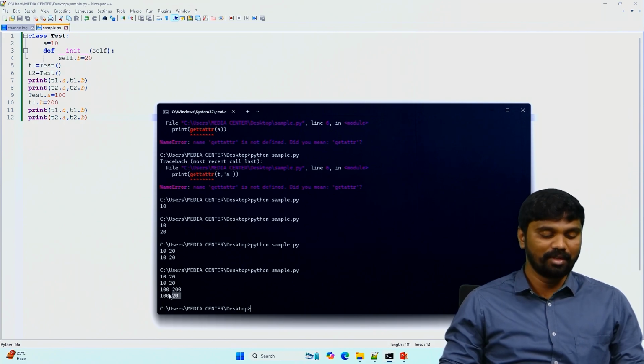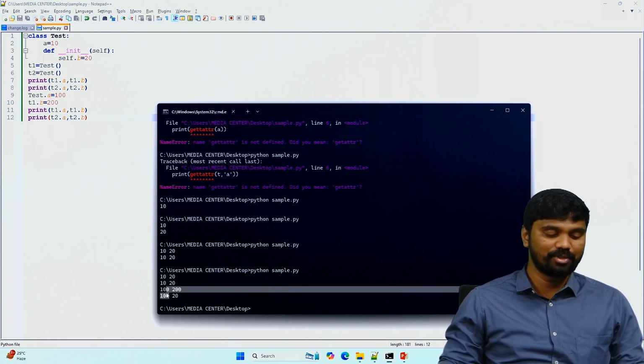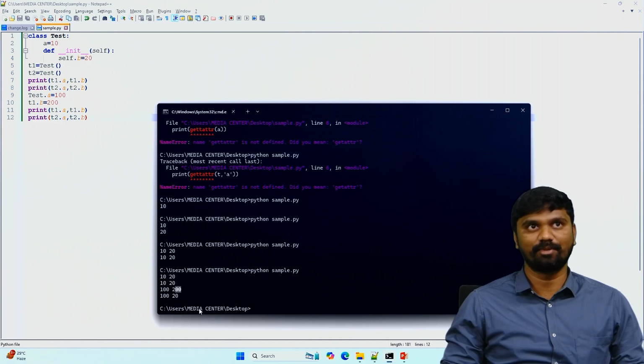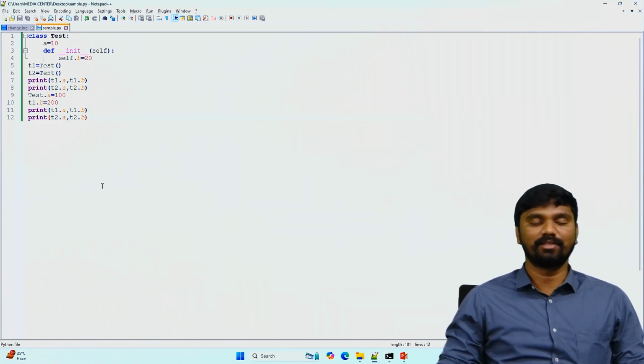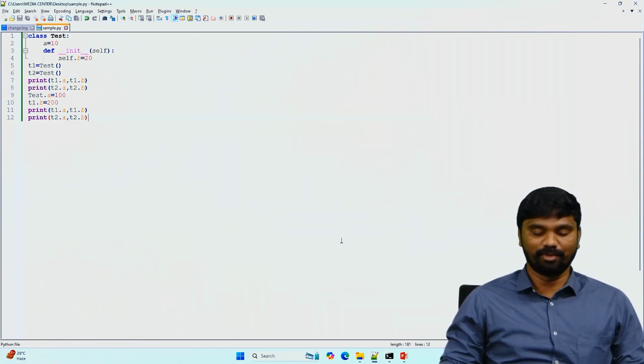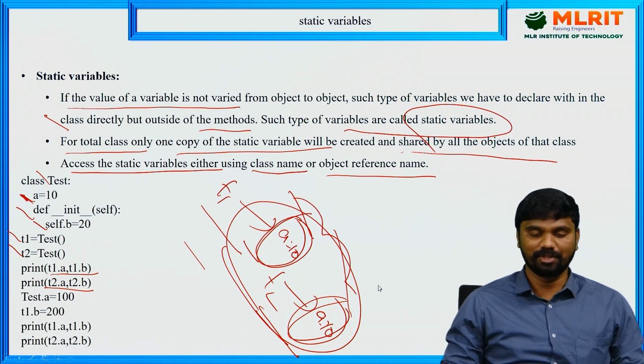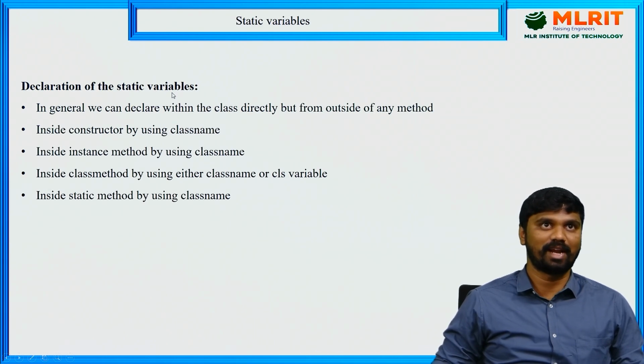So what does this mean? From object to object, instance variables vary, but the static variable value is the same, that is 100, 100. But the instance variable is different from object to object. So that is about static variables. That means the variables whose values do not vary from object to object are called static variables.